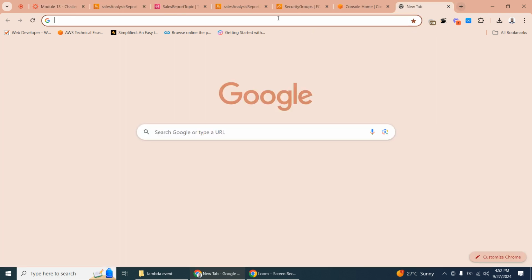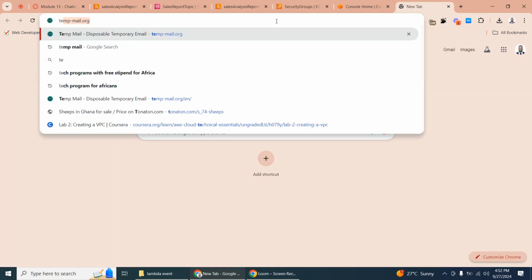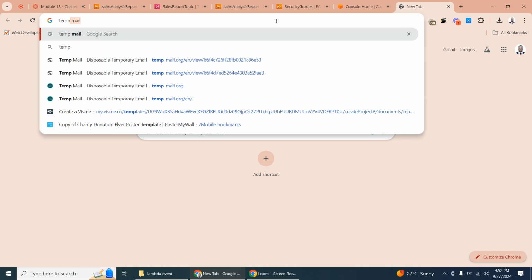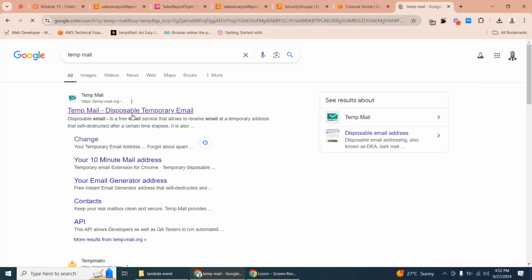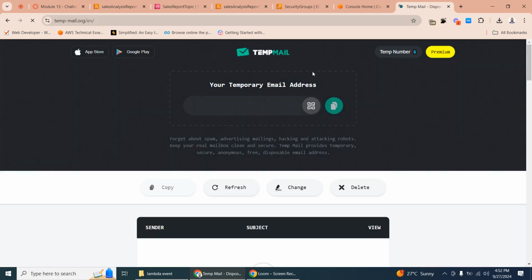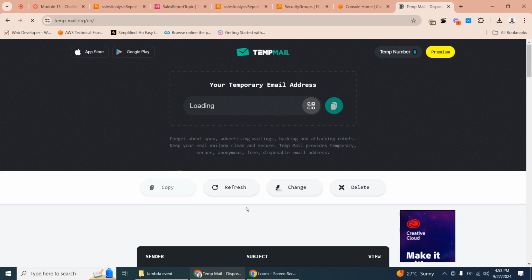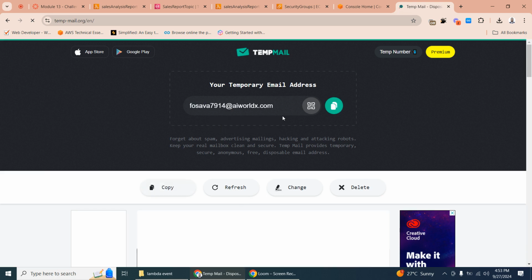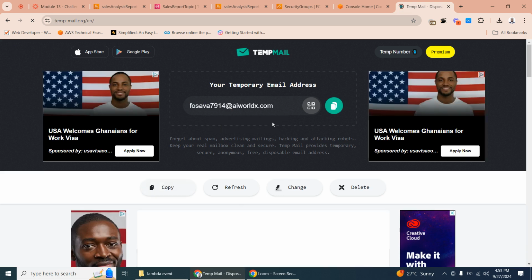I'm going to use a temporary mail. So I'm typing temp mail on Google. I'm opening temporary mail. Okay, I'm waiting for it to generate one for me. So it's going to generate one for me where I can use. So let me wait for it for some time. Okay, so I can use this as you can see.